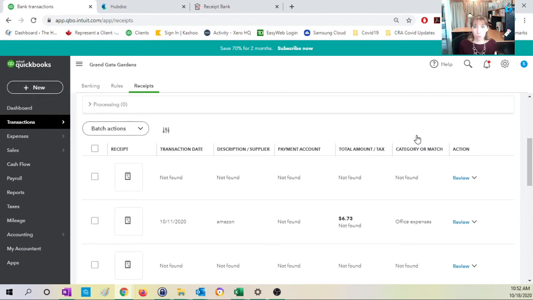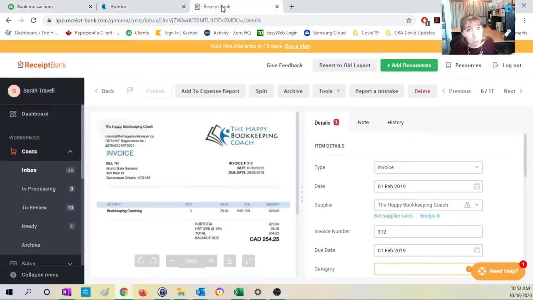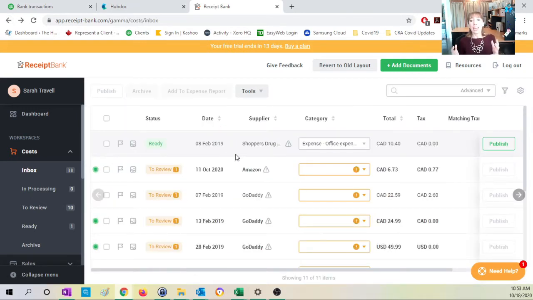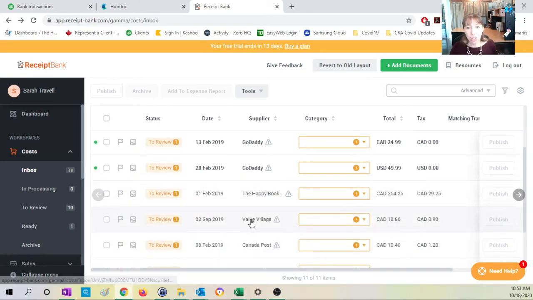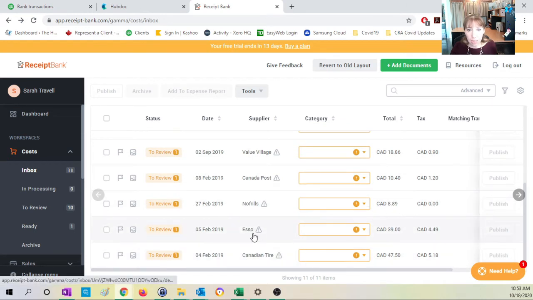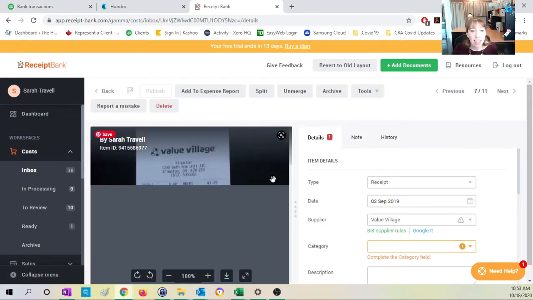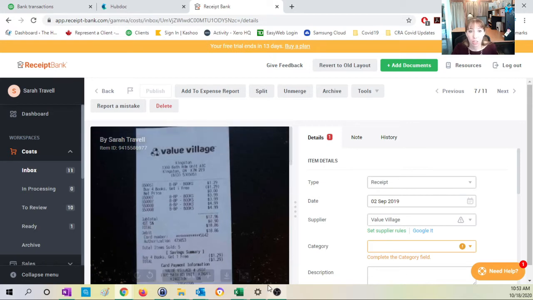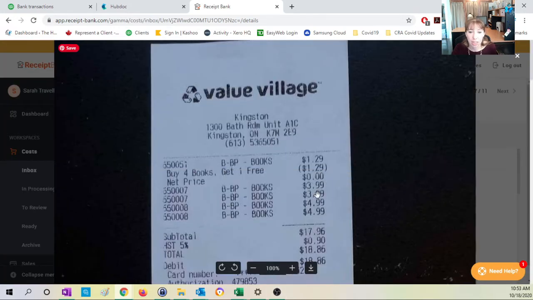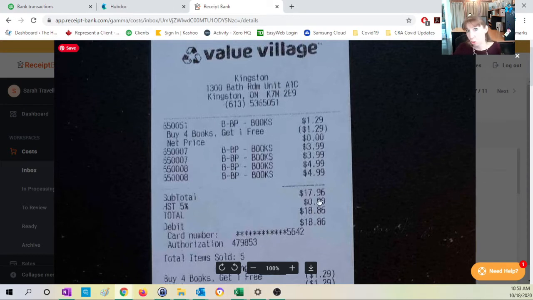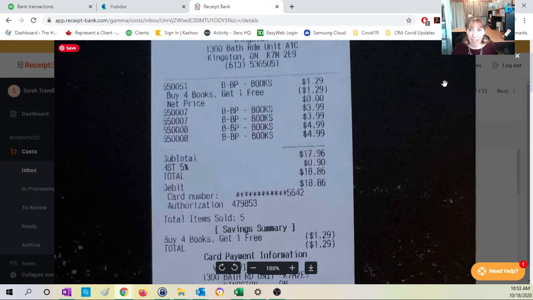So it did have trouble reading the date in QuickBooks Online. So again, ReceiptBank won. I'm sorry, it's doing really well. You can tell why I like it so much. And again, we want it to do as much work for us as possible. And one of the things was, can it really read the tax? And so over here, there was a Value Village receipt that I purchased that only had books. And so the books, of course, are 5% GST, the GST portion of the HST. So it's just 90 cents, it's just 5%. And so I wanted something to be able to read that and get it right.